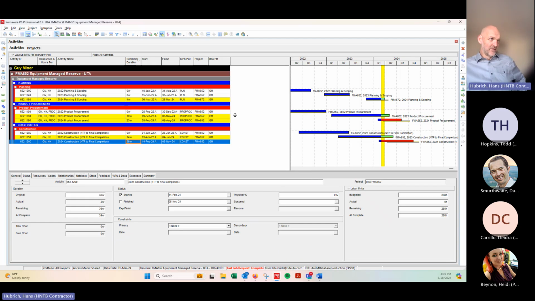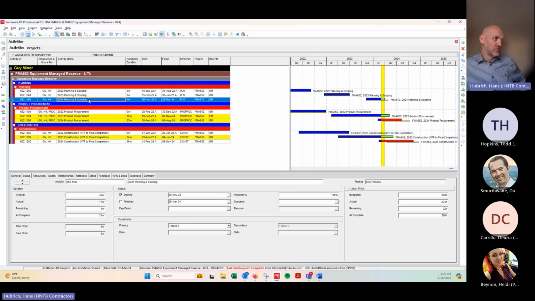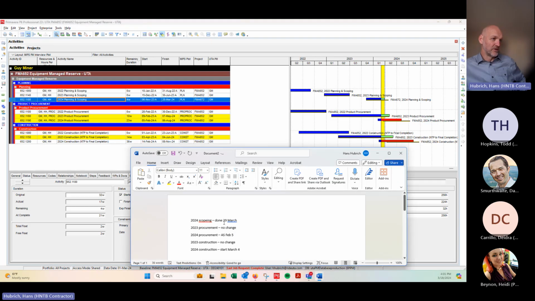Now that I've done that, you do a little quality control. So 2024 planning and scoping is now finishing on the 28th of March. If I look in here, I wanted it to finish on the 29th of March. For me, that's close enough. These change and they're just a swag anyways.